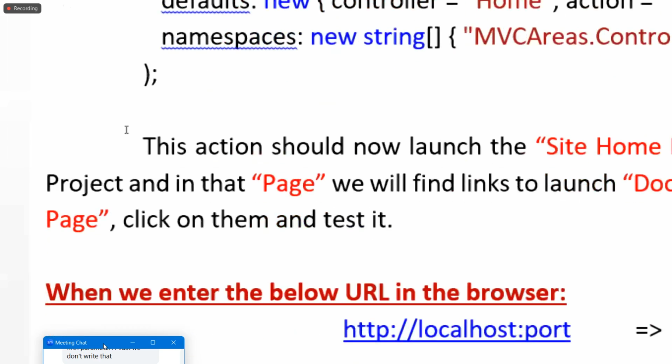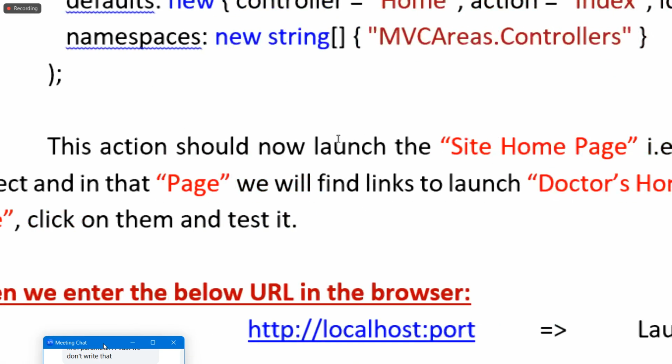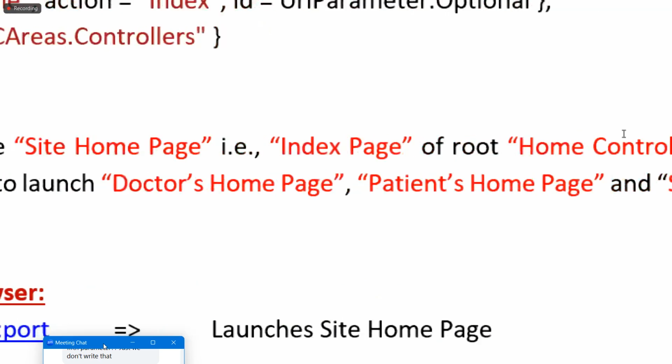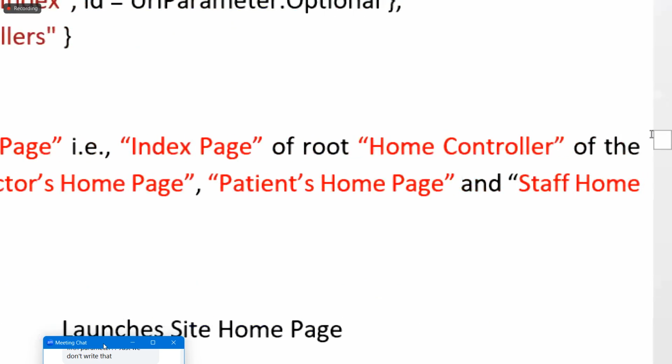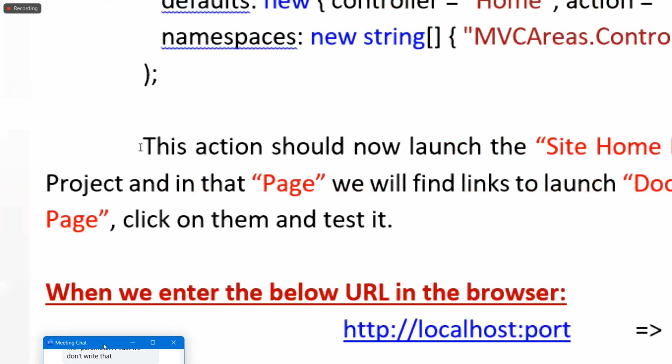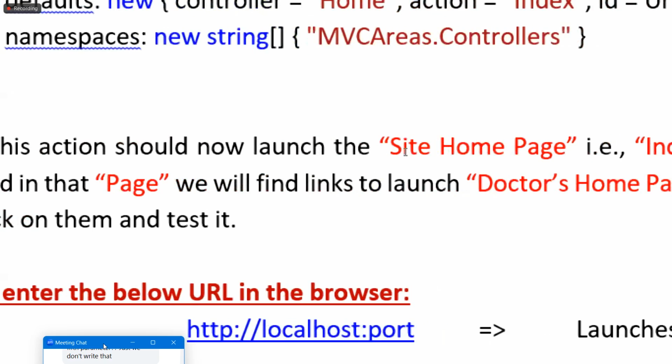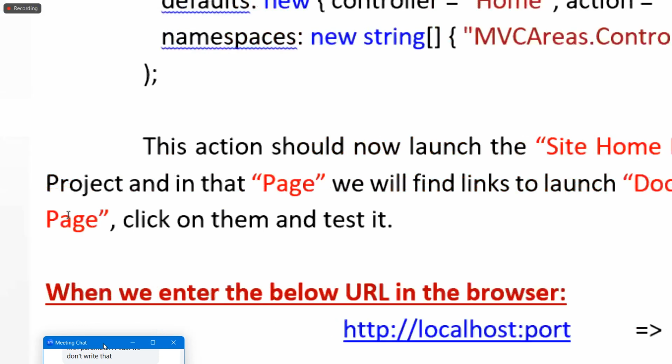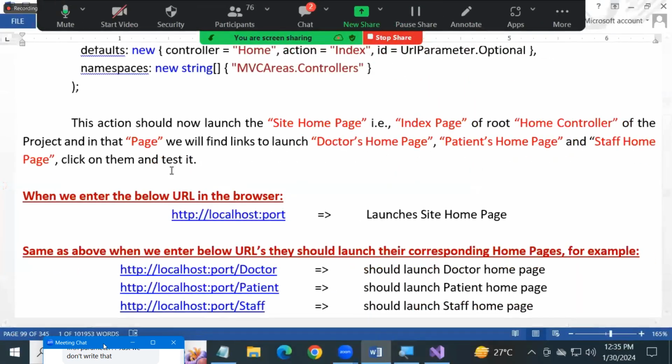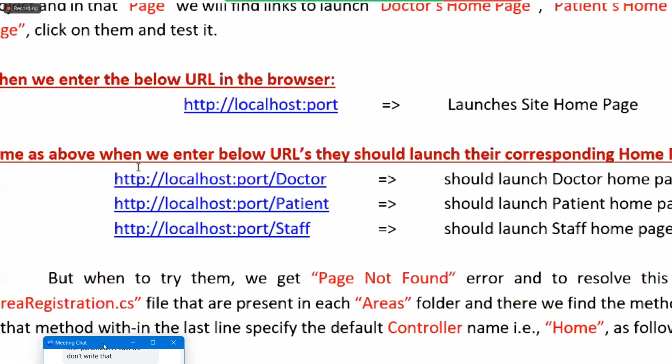Next, now launch the site home page, that is the Index page of the root HomeController of the project. And in that page, we find links to launch the doctor's home page, patient's home page, and staff home page. Click on them and test it. Yeah, click, it will work now. Click on them and all the things will work. Okay, well, just watch it.